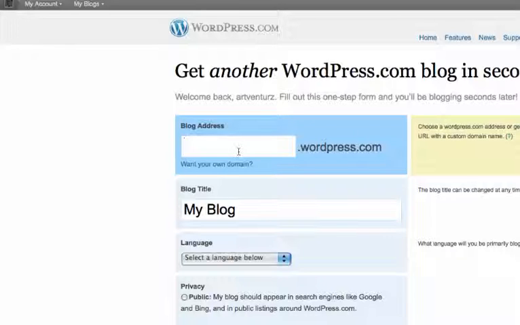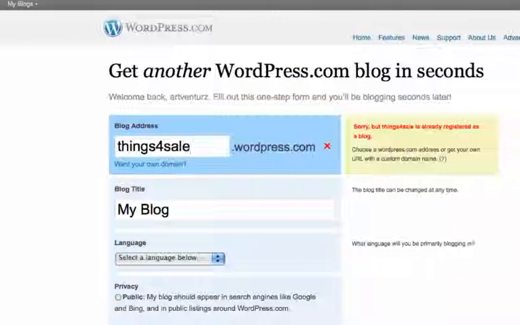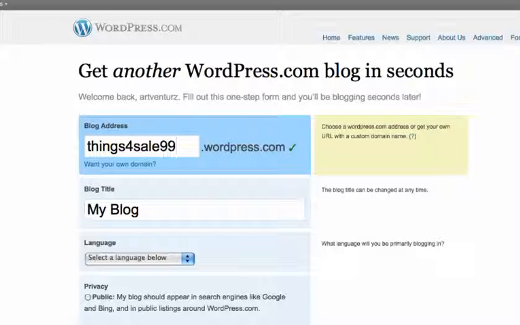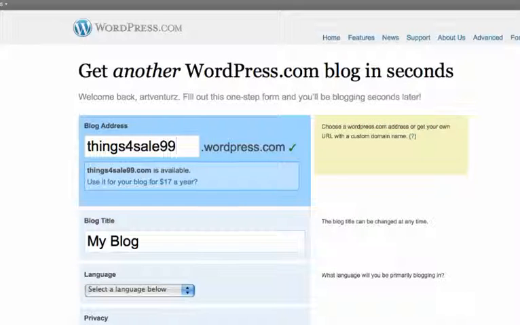So for this example, I'm just going to say things for sale. I'm going to put it for sale.wordpress.com, and sorry, but things for sale is already registered as a blog. See, it tells you right to the right whether it's available. I'll throw a couple numbers in there, and it took it. Not that I would name it that, but you get the point. You have to have something original.